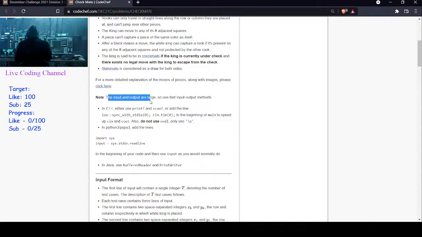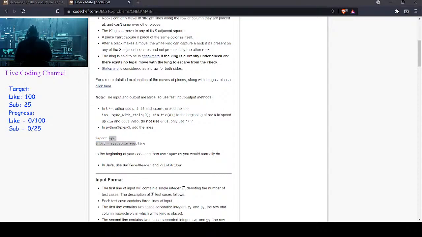The input and output are large, so use fast input output methods. In C++ either use printf or scanf. In Python 3 add these lines: input is equal to, at the beginning of your code, and then use input. I don't know what this is. Fine, let us do it.